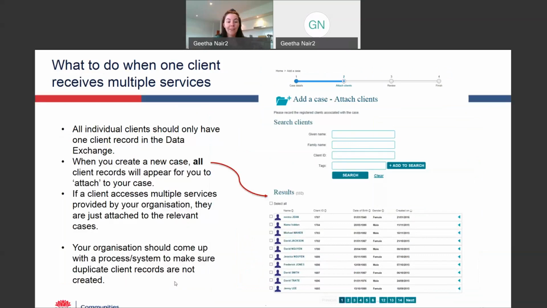Another question that we get asked all the time is what to do when a client receives multiple services. What happens when a mother attends your weekly playgroup, but she's also participating in a parenting program and some group counseling sessions? How do you capture all of that? This is actually very simple. All individual clients will have a client record in the data exchange, and they only need one client record. Once they're in the system, that's it. You don't need to enter them again. And then all you need to do is when you create a case and a session for a different activity, you just need to attach the clients who participated in those activities.